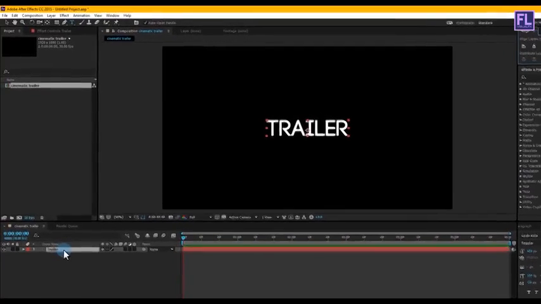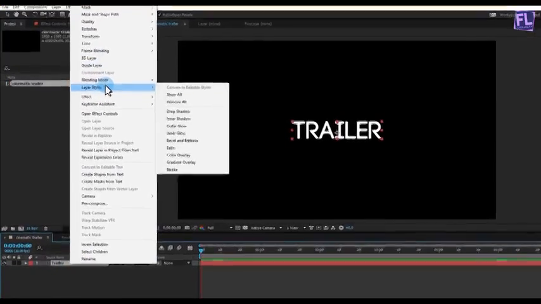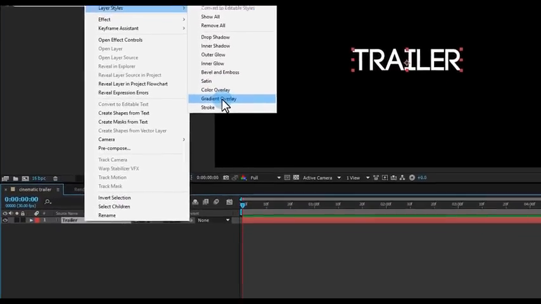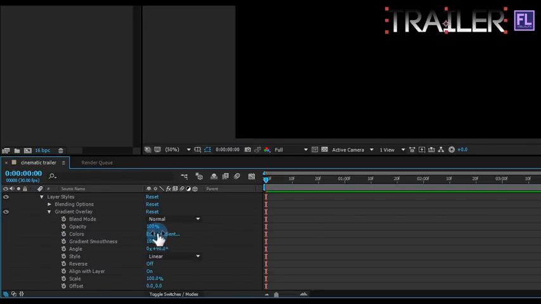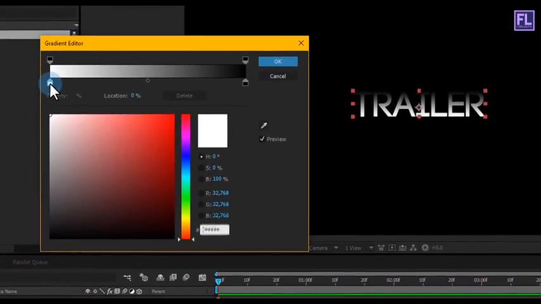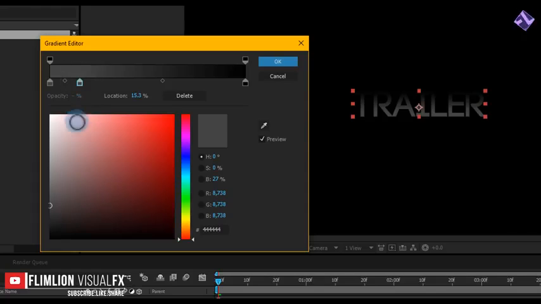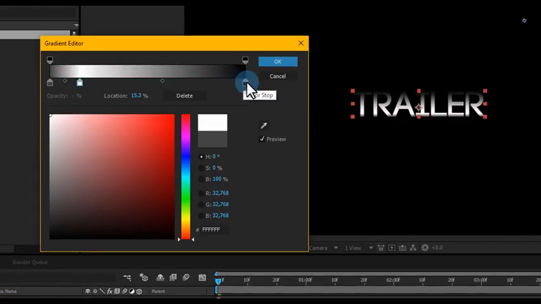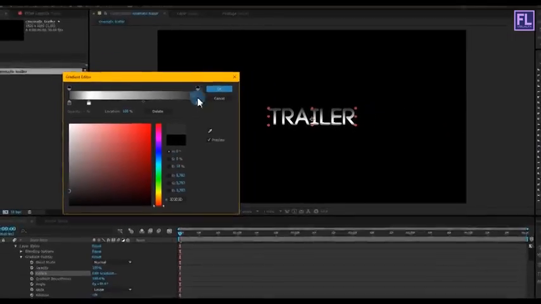Then right click on this layer and then click on layer style and then choose gradient overlay and then click on gradient overlay, then click on edit gradient, then edit the gradient something like this. Then click on OK.